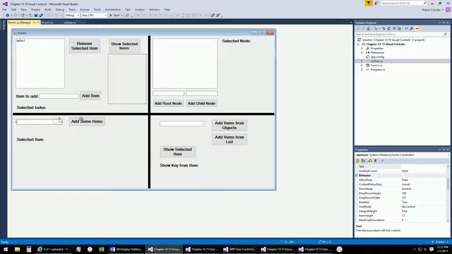Here we've got a combo box that we're going to be able to add some items to. Then as we select an item, that selected index change event is going to get fired, and we're going to display the selected item. Over here we're going to look at something new called a tree view control that we can add root and child nodes to. So this is basically like Windows Explorer, where this is a way you could display the file system, and we'll look at how to do that.